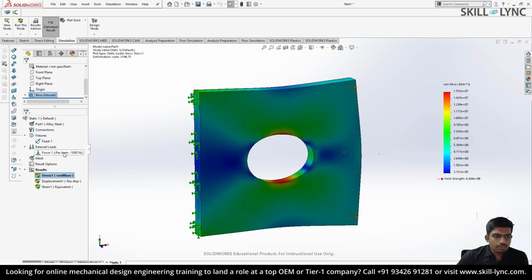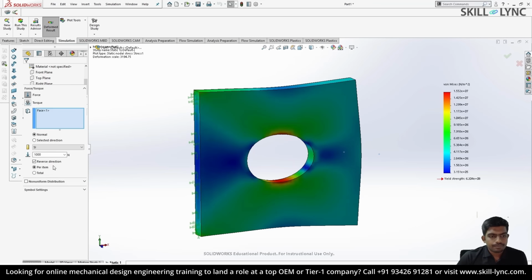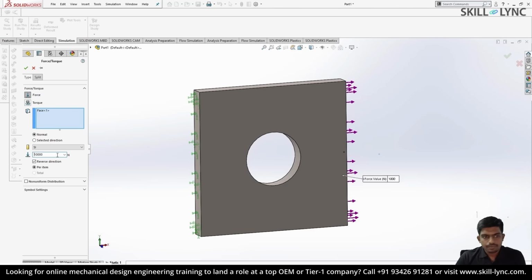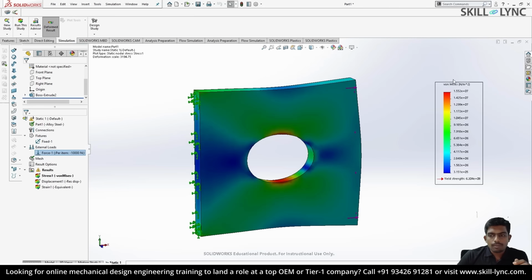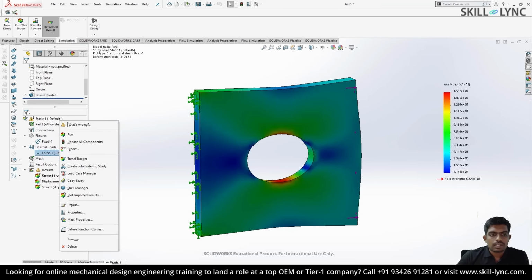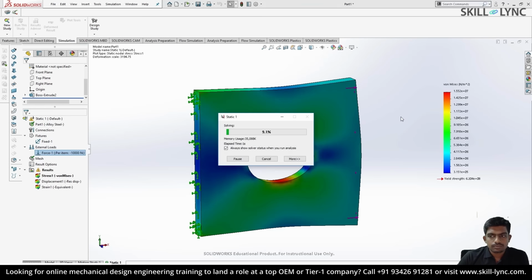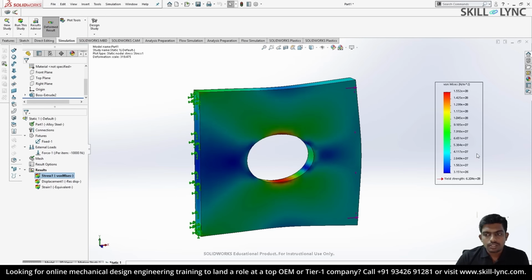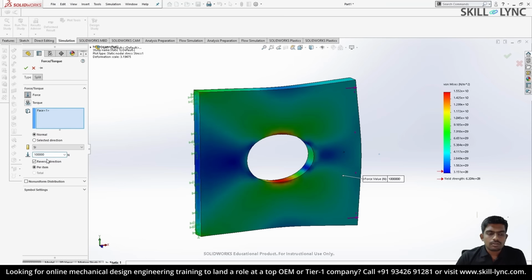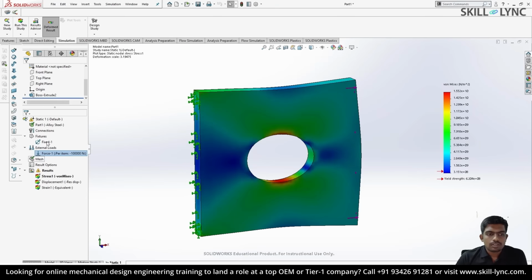If you increase the force by a factor of 10, your maximum von Mises stress should also increase by a factor of 10. So right click and run the simulation. As you noticed, there was a similar change. So now let me increase the force value by a factor of 10 and rerun the simulation.